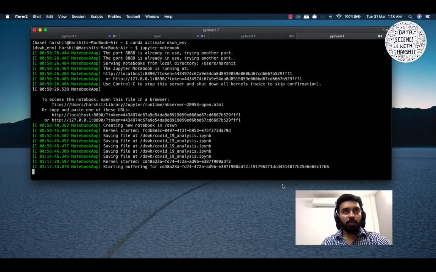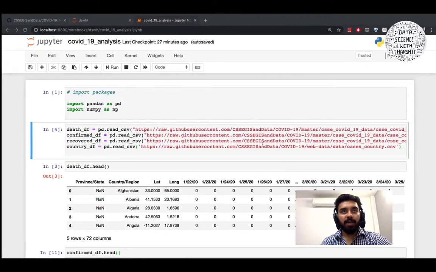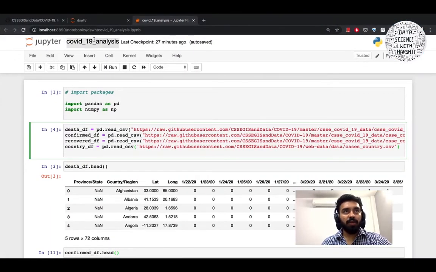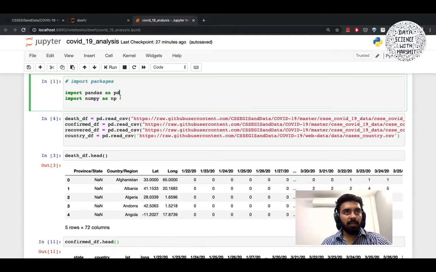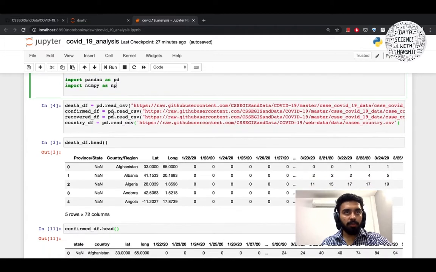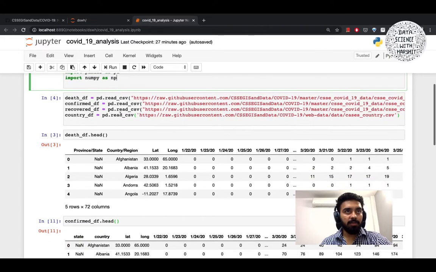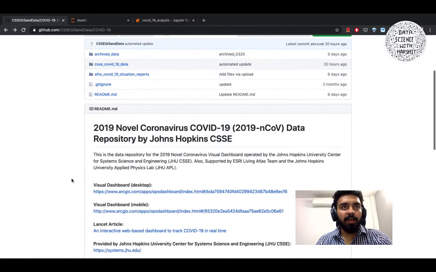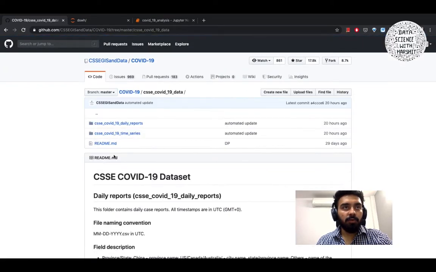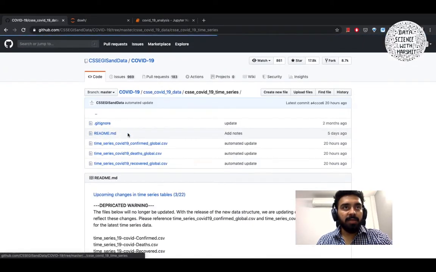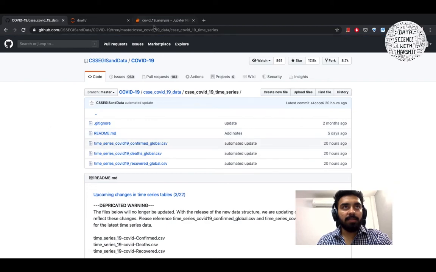So I have my Jupyter Notebook server running, and here is my Jupyter Notebook, COVID-19 analysis. I have imported the important packages right now, pandas and numpy, and we're going to import the libraries as we need them. I've collected the data from the 2019 novel coronavirus COVID-19 Johns Hopkins data repository. Here inside this folder, under the time series directory, you can find all the data sets.